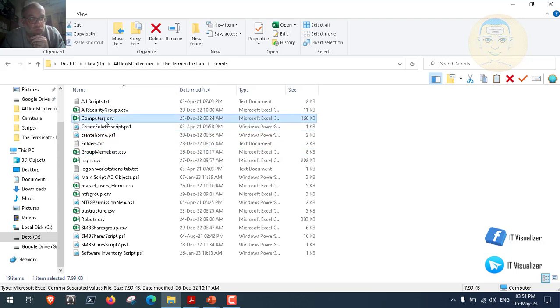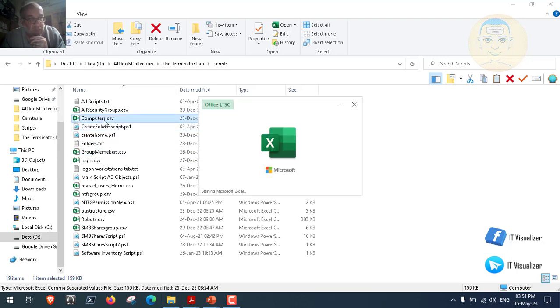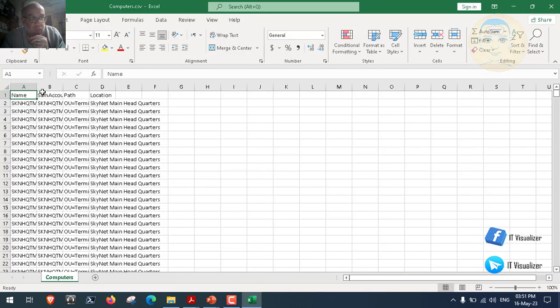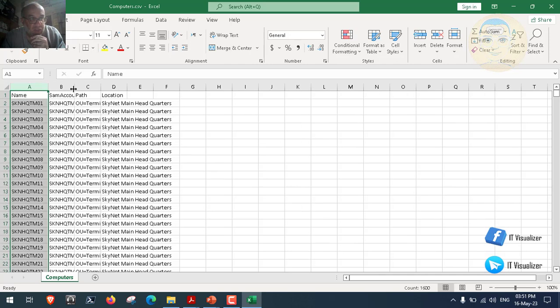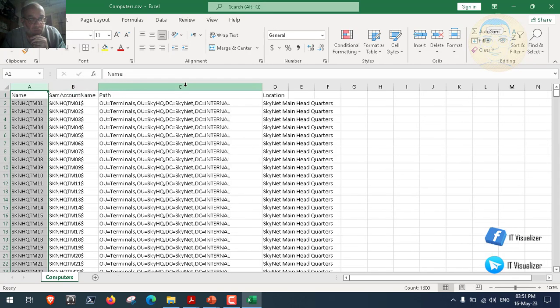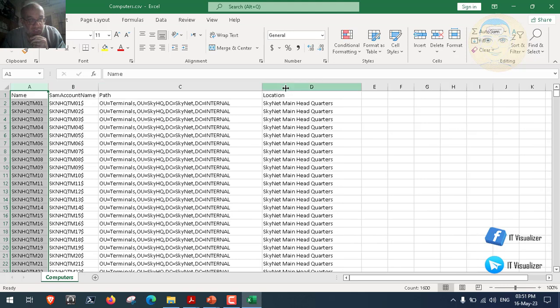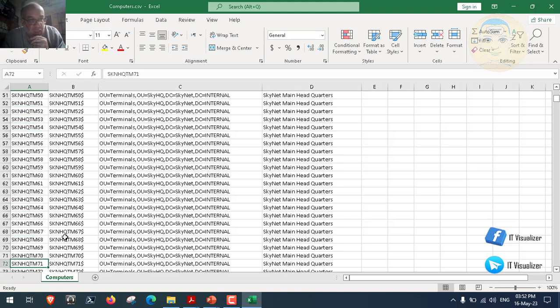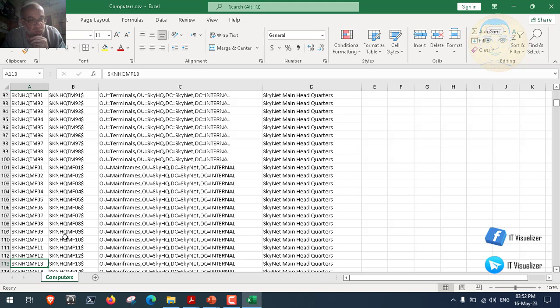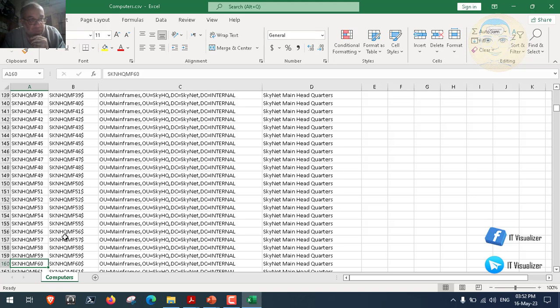Let's go to the computers, the naming convention of the computers. Here we can see that in every location, we will have some terminals. TM resembles a terminal, and HQ is the headquarters. So this is a terminal computer in the headquarters. If we go further, for example to Africa, we will see that the naming convention changes.